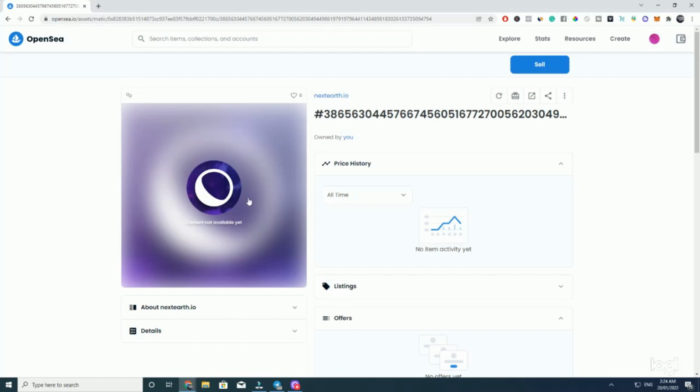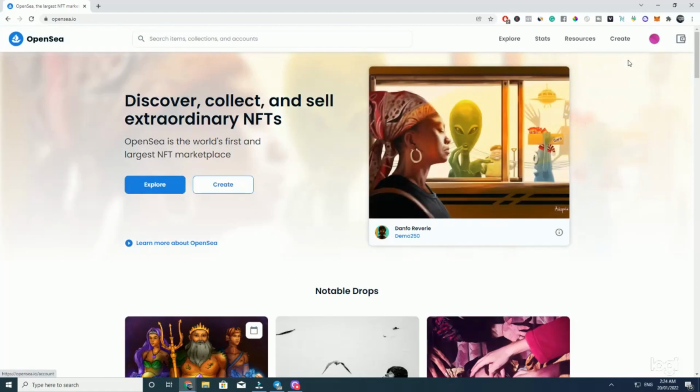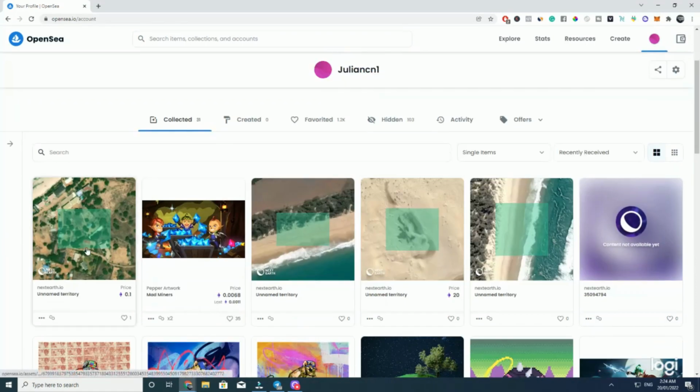If you look on my profile, you will see that I have some visible artwork, some visible land NFTs already, and I can actually list it as well. As you can see, I'm just going to refresh my page and see if it's visible yet. It's not visible yet, but if you're patient, it should be. I'm also going to share with you how you can list and sell your land NFT on OpenSea as well.